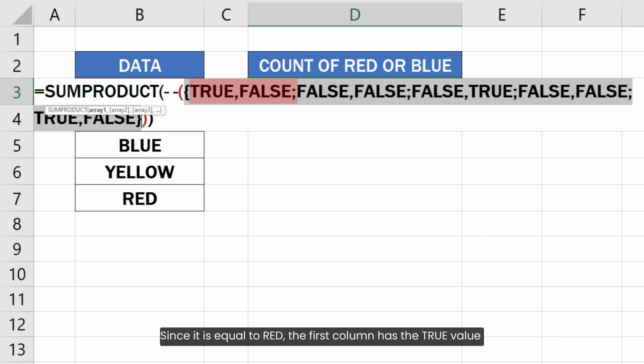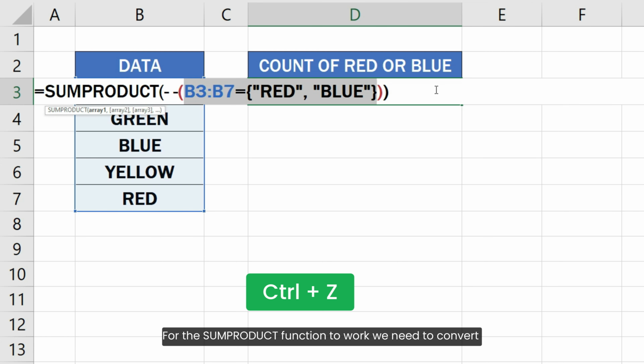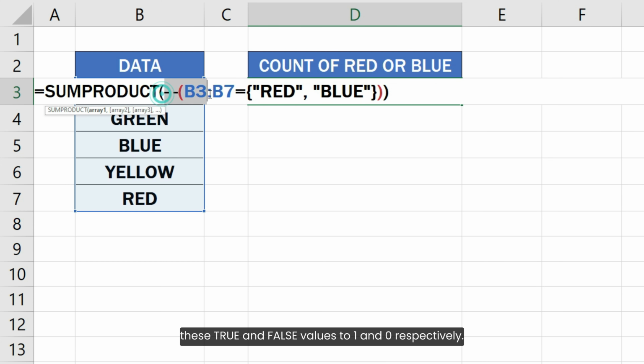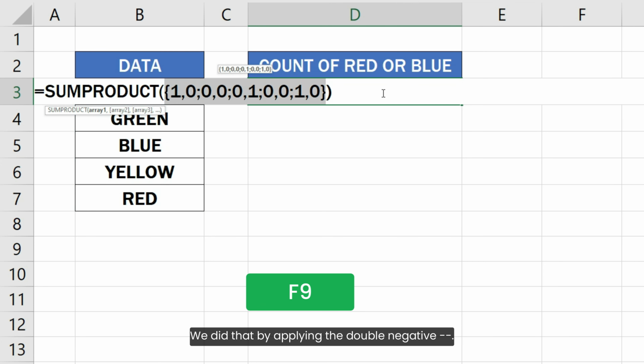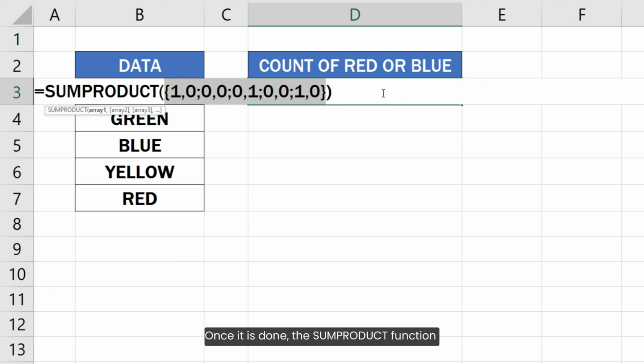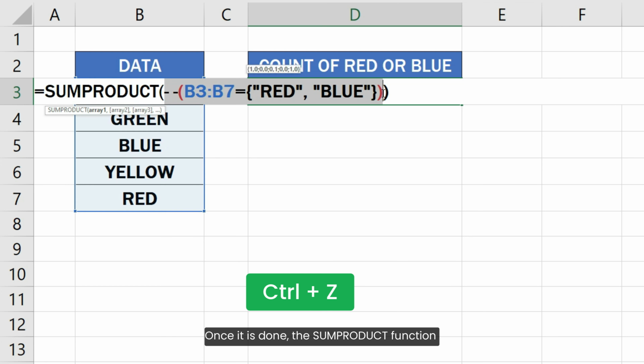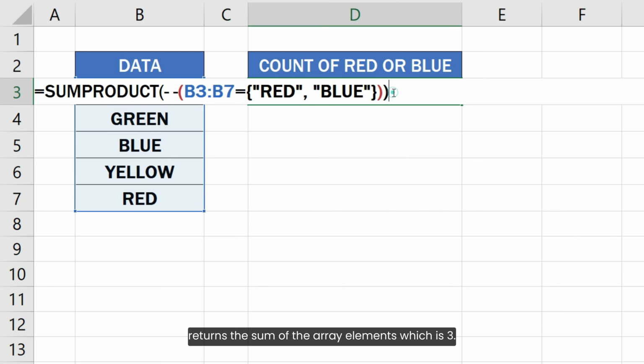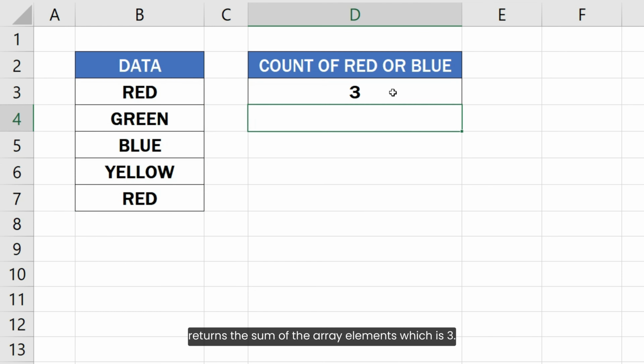Since it is equal to red, the first column has the true value and the second column has the false value. For the SUMPRODUCT function to work, we need to convert these true and false values to 1 and 0 respectively. We did that by applying the double negative, minus minus. Once it is done, the SUMPRODUCT function returns the sum of the array elements, which is 3.